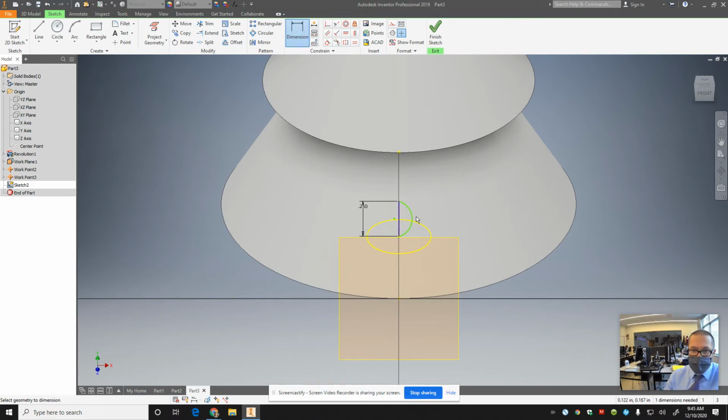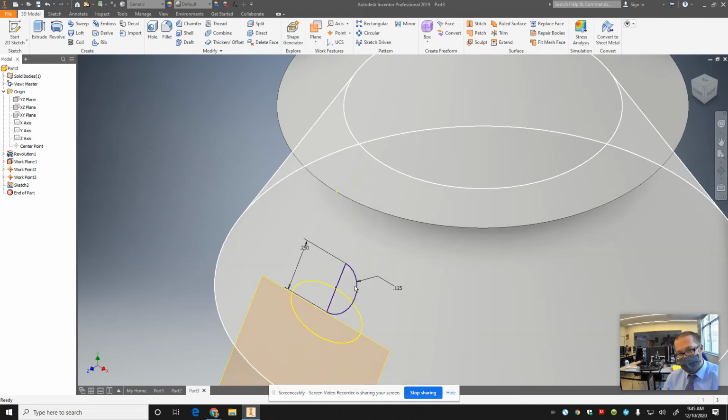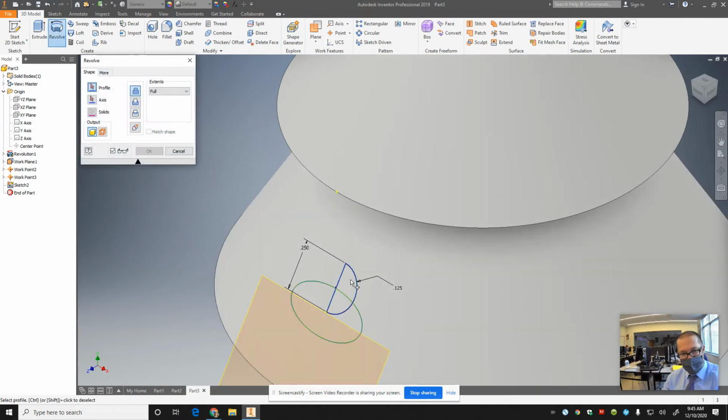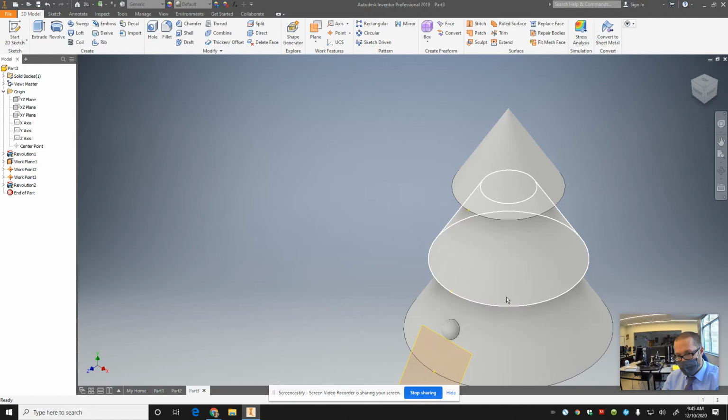And then I'll dimension the radius of this arc to be 0.25 or 0.25. No, 0.125. All right, finish sketch. And now I have this there. I can revolve it about itself. And now I have a decoration on my tree. All right.